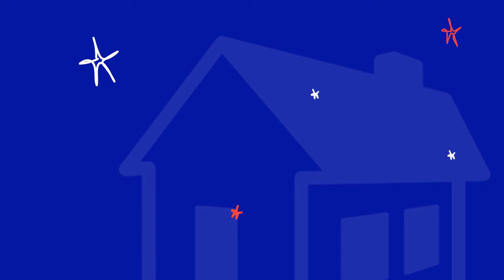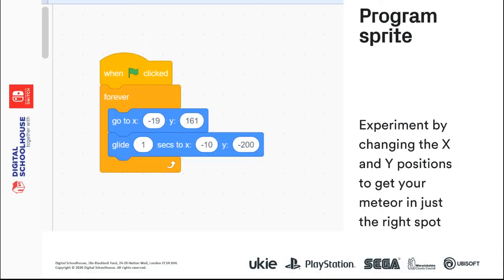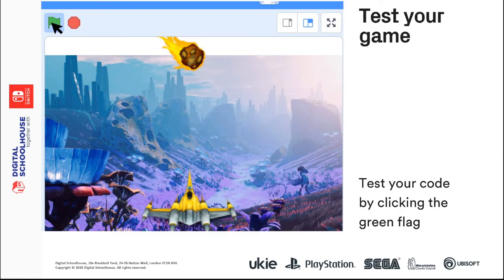Feel free to pause if you need a bit more time. That's absolutely fine, remember. Okay, so having done that, we've experimented with making the X and Y position correct to get the meteor in just the right spot. The next thing that we're going to do is test our game, which we've just done, and we tested it by pressing the green flag and making sure that the meteor dropped out of the sky and would have hit the ship if we had the rest of the programming set up.